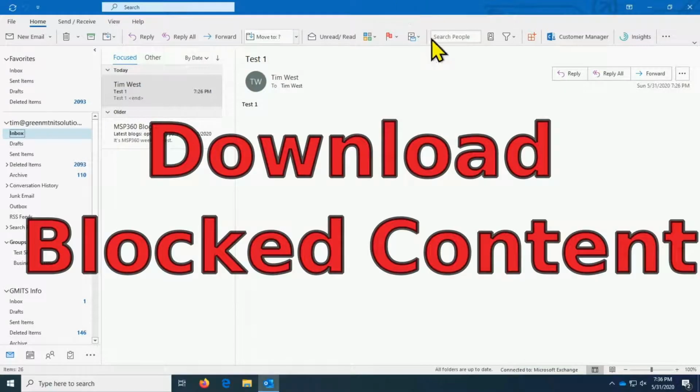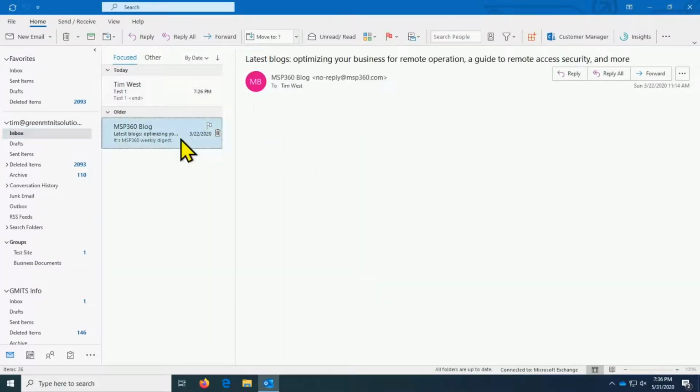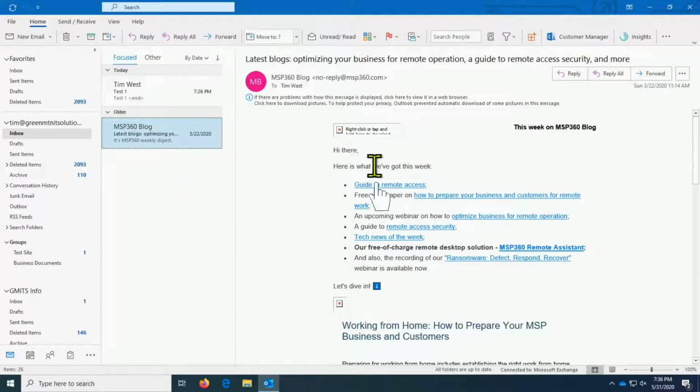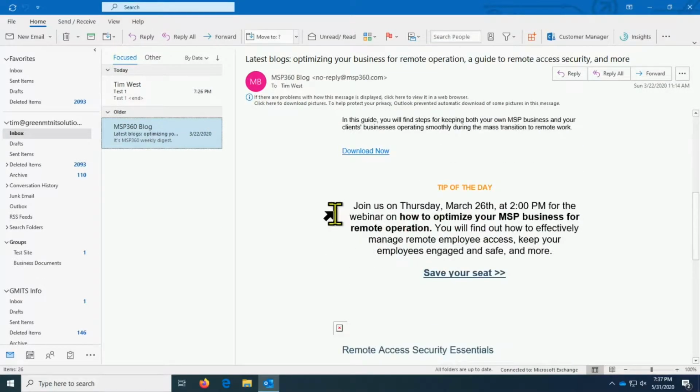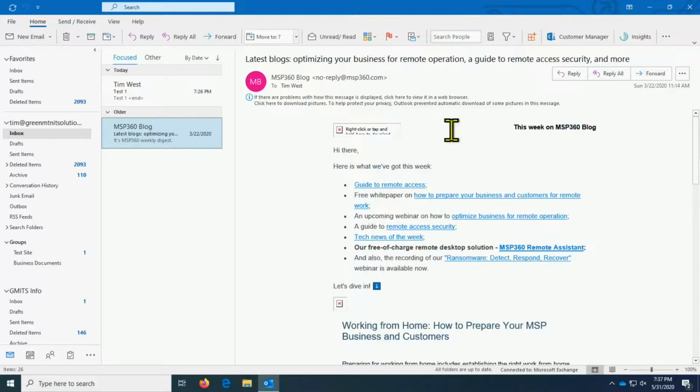Okay, another thing that's kind of new in 365 Outlook email is blocked content. So you might find you open up a certain email and there's some stuff missing. Okay, this email looks kind of strange. The pictures are missing in this email here. Well, that's a security and safety feature for your security and for your privacy. The images and other dynamic non-text content is being blocked.